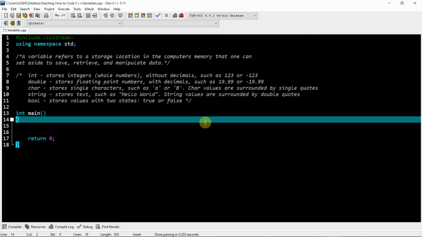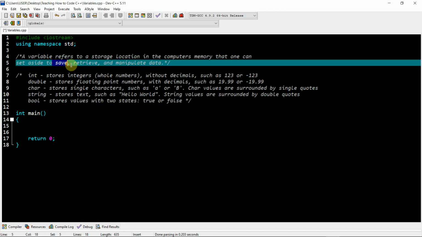So now let's look into what a variable is. A variable refers to a storage location in the computer memory that one can set aside to save, to retrieve, and to manipulate data. So these are the three important things that a variable can do: save, retrieve, and manipulate data. These are three important things that you need to remember.